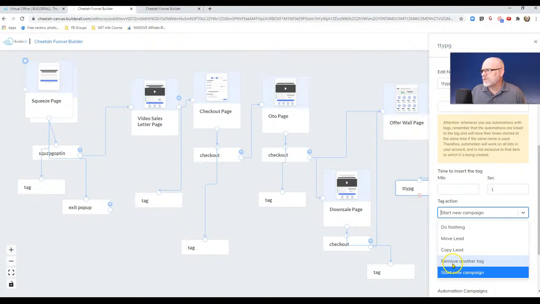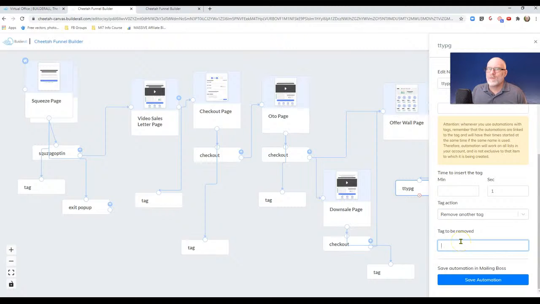Let's see, I think we can only do one or the other. Let's remove another tag. Okay, and we're going to remove the tag that says, which tag are we removing? We're removing this tag here, whatever we named that. So I have to go back and see that. That was squeeze page. So I'll just put squeeze page. Okay, we're just pretending that's what I named it.